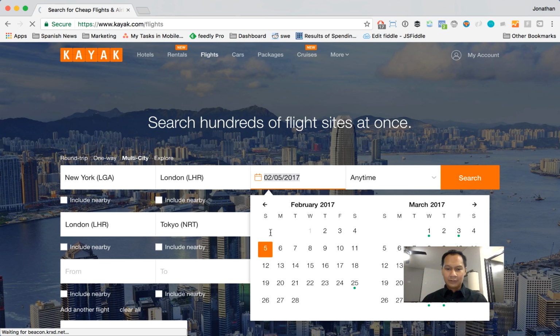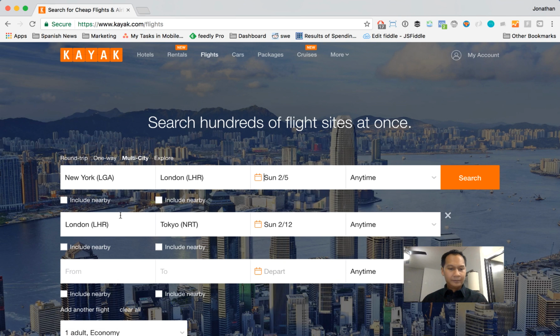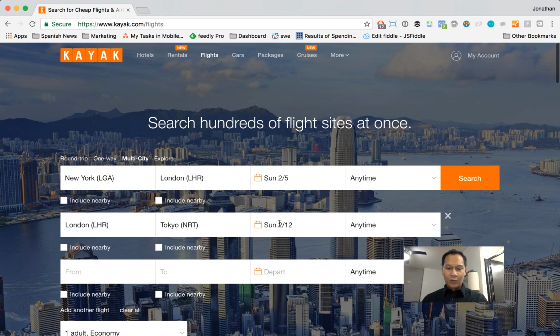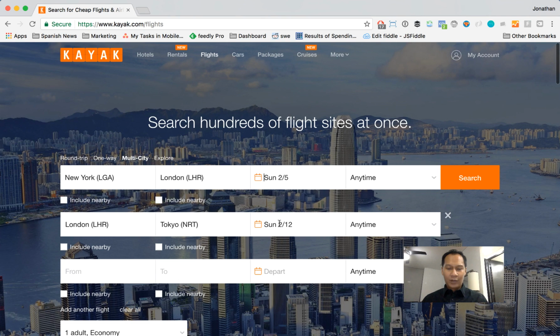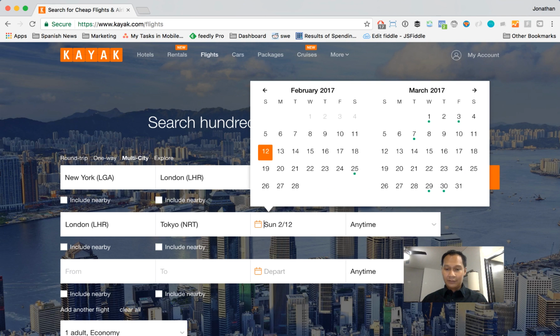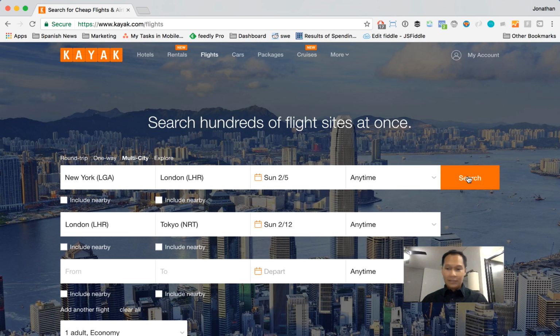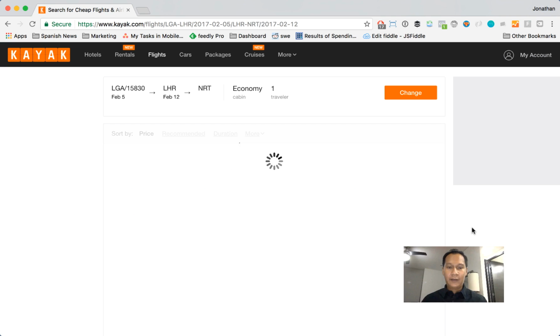Oopsie, what's going on here? And then we want to depart from London to Tokyo, leaving on February the 12th. That's about a week from the arrival into London. Make sure that's still the option. Yes, the 12th. Okay. And yeah, so that's it. We can go ahead and click on the search button and see what is the best fare.